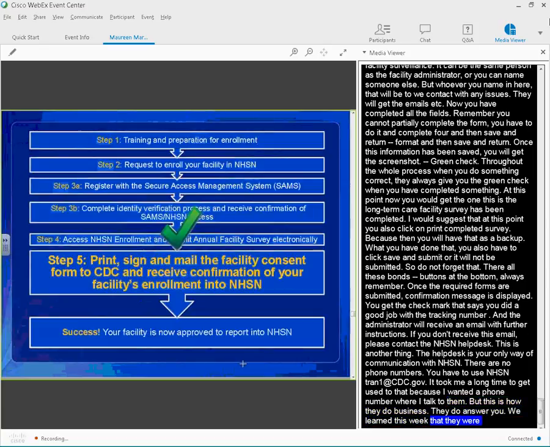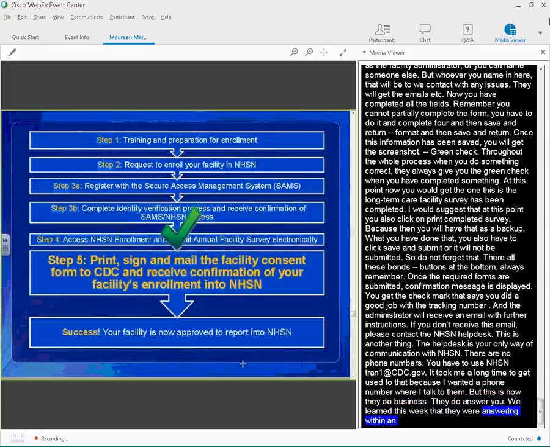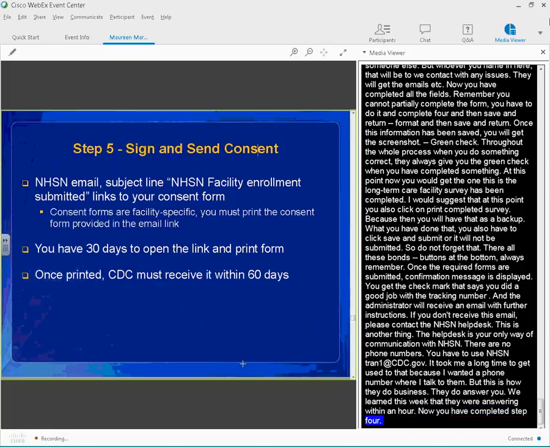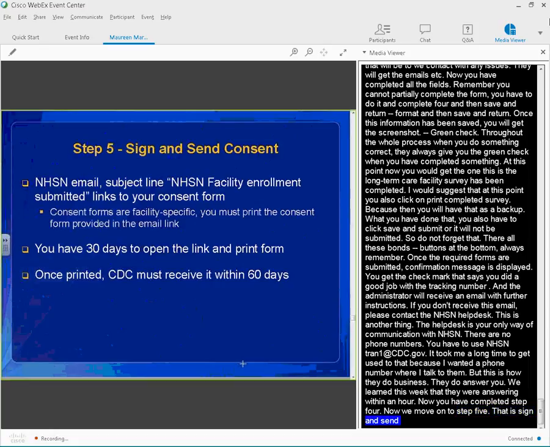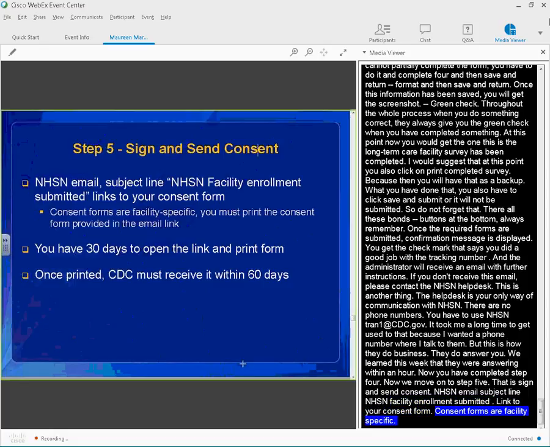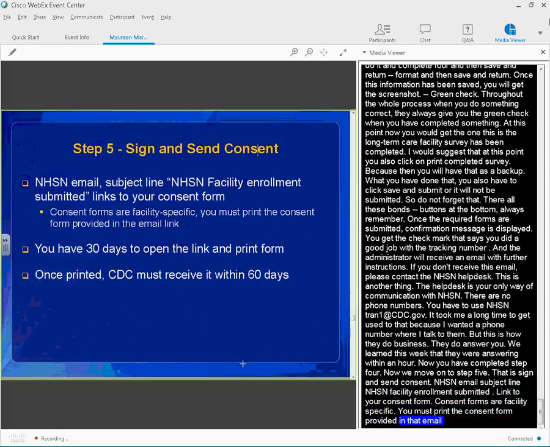So now you've completed step 4. So now we move on to step 5. And that is sign and send consent. NHSN email, subject line, NHSN Facility Enrollment submitted. Link to your consent form. Consent forms are facility specific, and you must print the consent form provided in that email link that your facility administrator receives. You have 30 days to open up this link and print it.